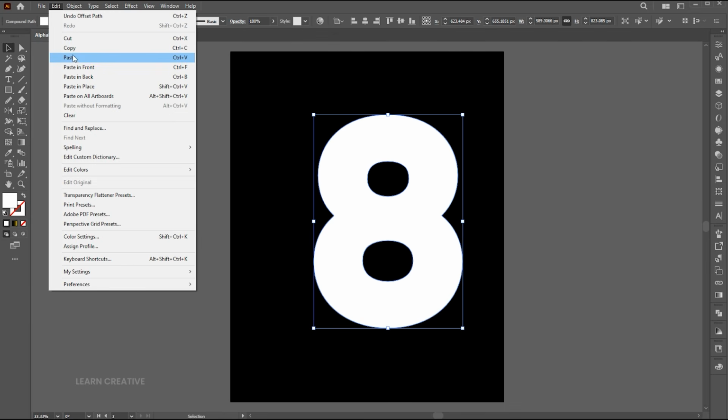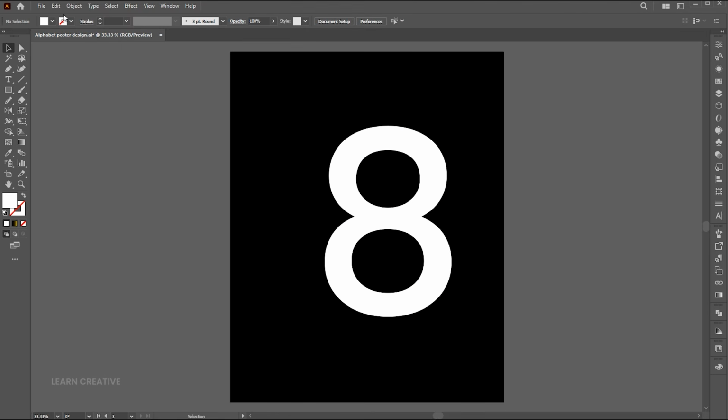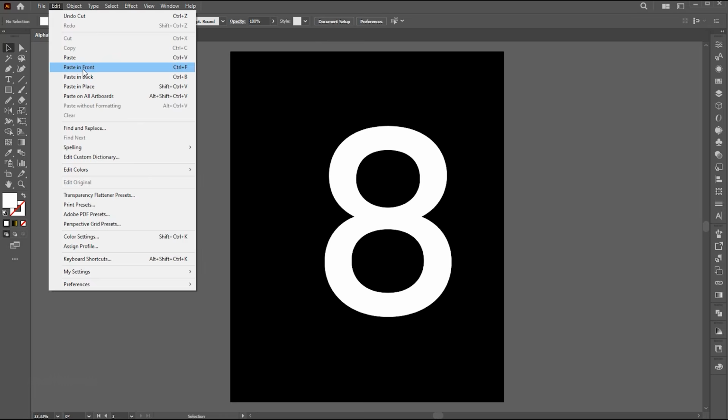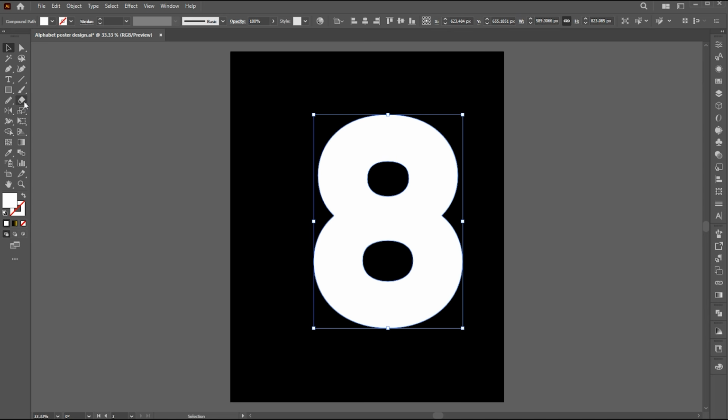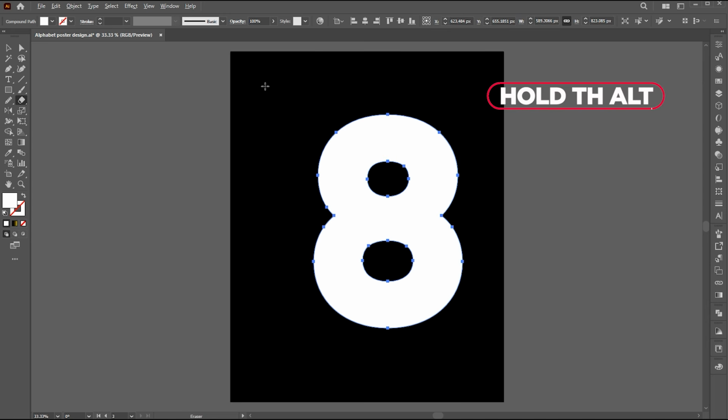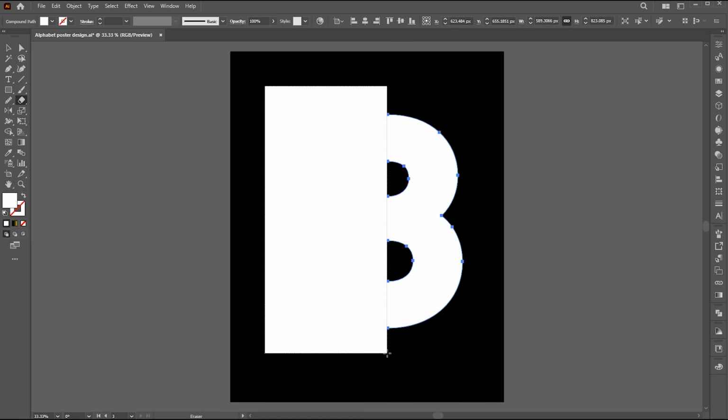Go to the Edit menu and click on Cut. And then paste in front. Now select the Eraser tool, hold the Alt button, and erase the half part of it.